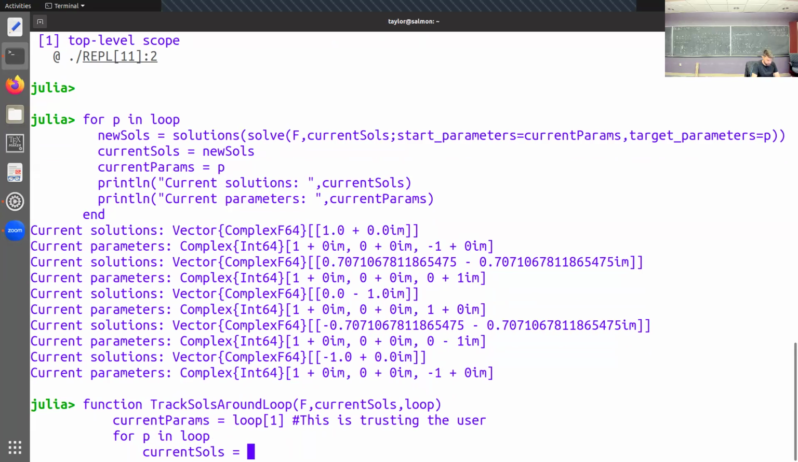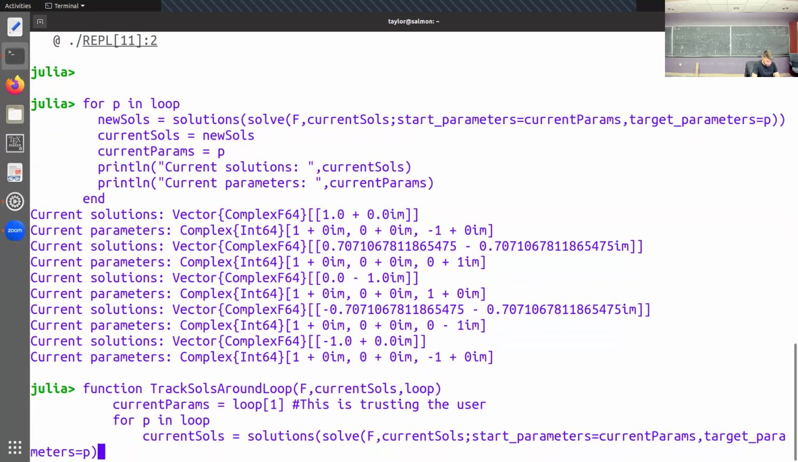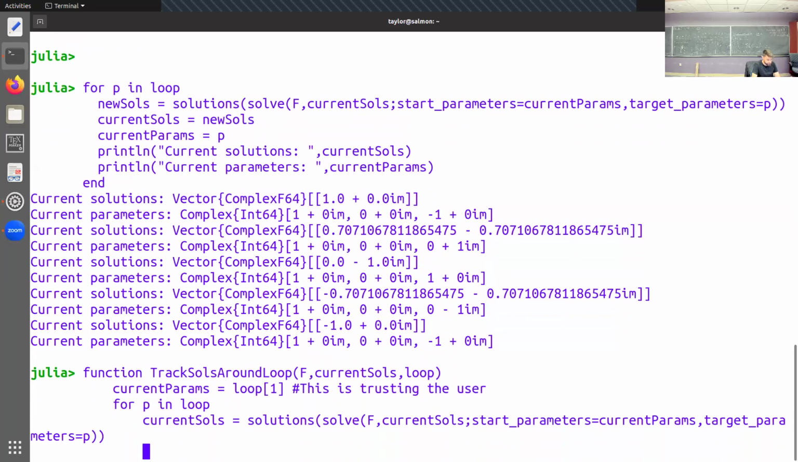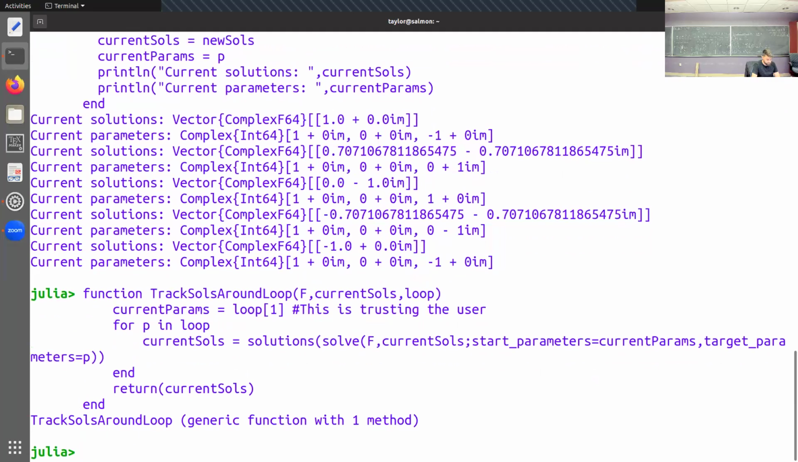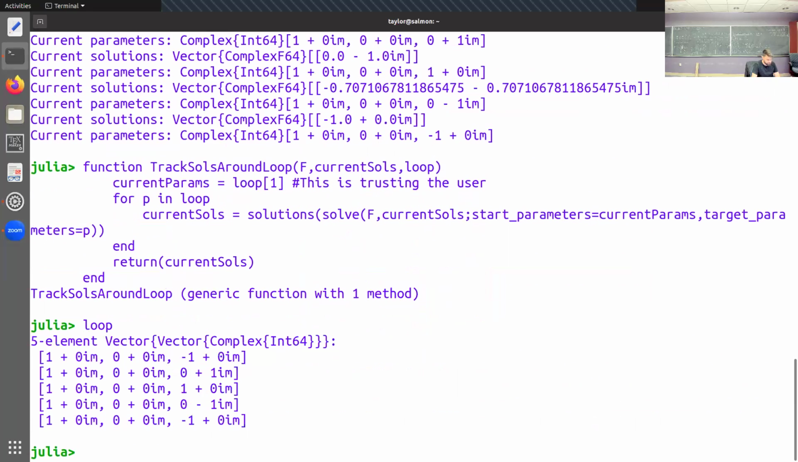We'll do current souls equals solutions solve F, current souls. Start parameters equals current params. Target is P. Oop. That's the solve. That's the solutions. Enter. We don't need to print anything. We can just return. Okay. So we got our loop.